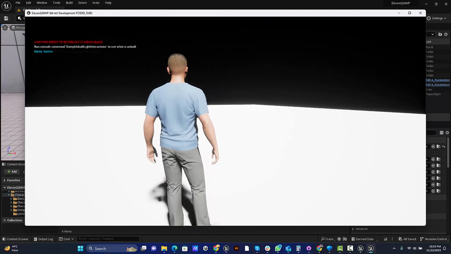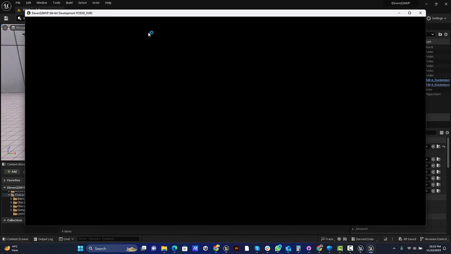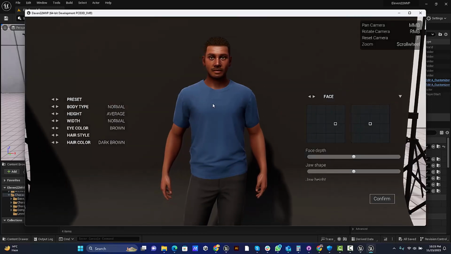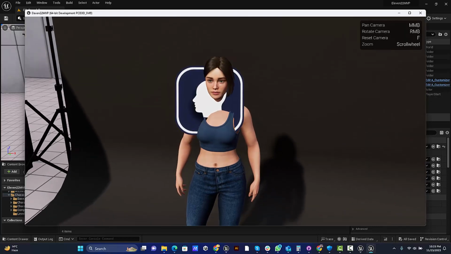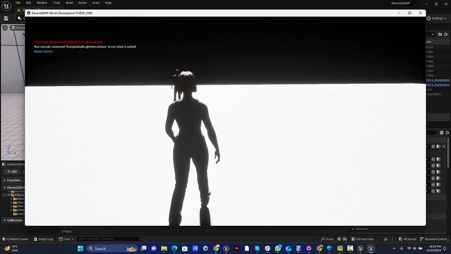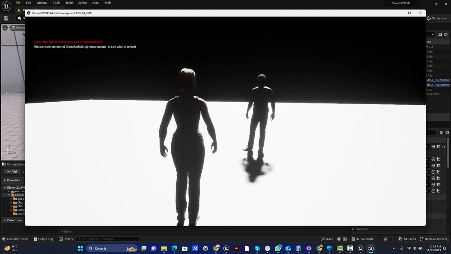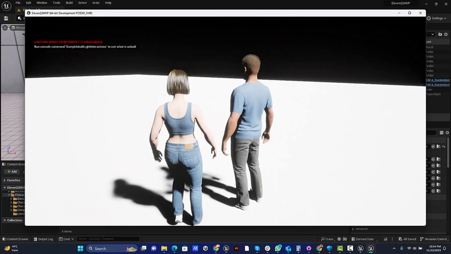Now let me run another instance so that I can show you how I sync the characters. Let me customize another character. Let me use this one, and let me show you how this is getting spawned. If you look here, I'm using these two characters. Ignore my scene lighting and everything because this project is still in progress, but this is what I've achieved.